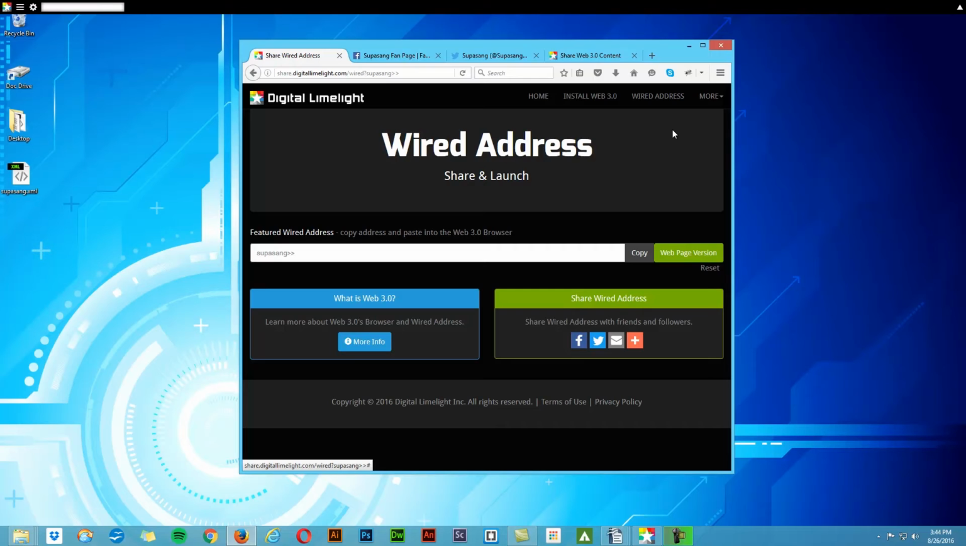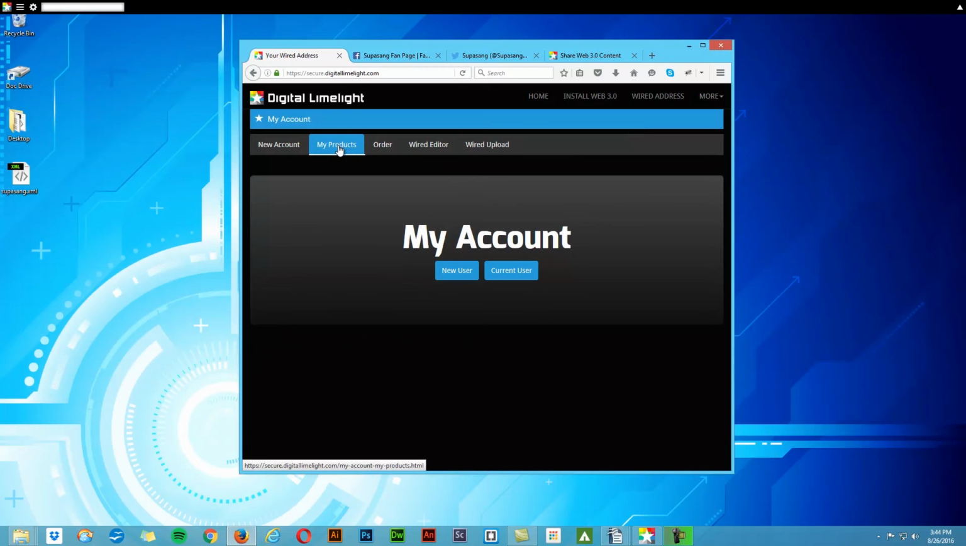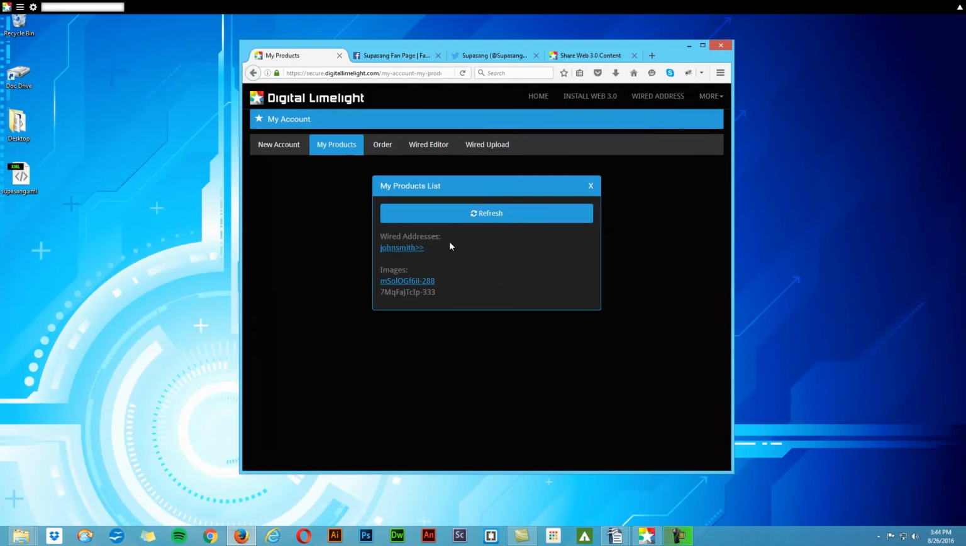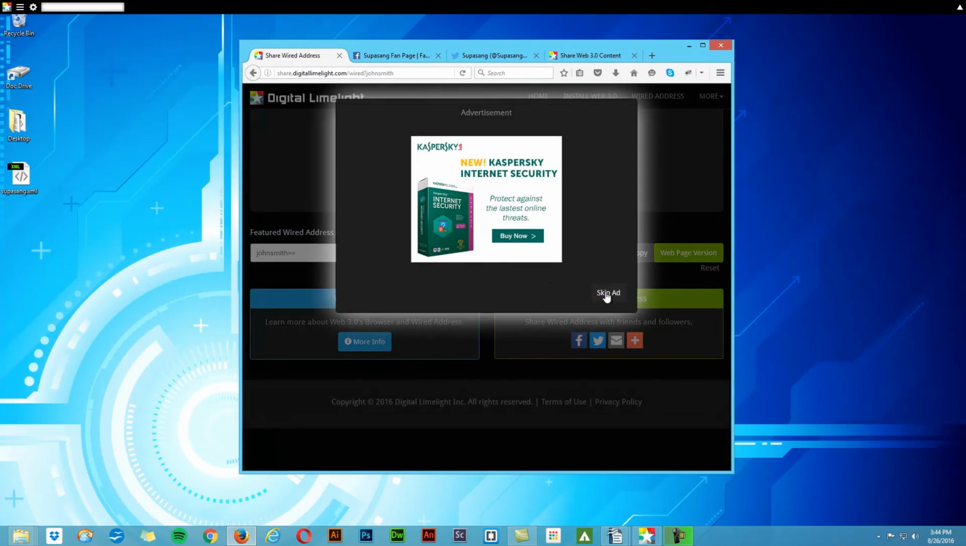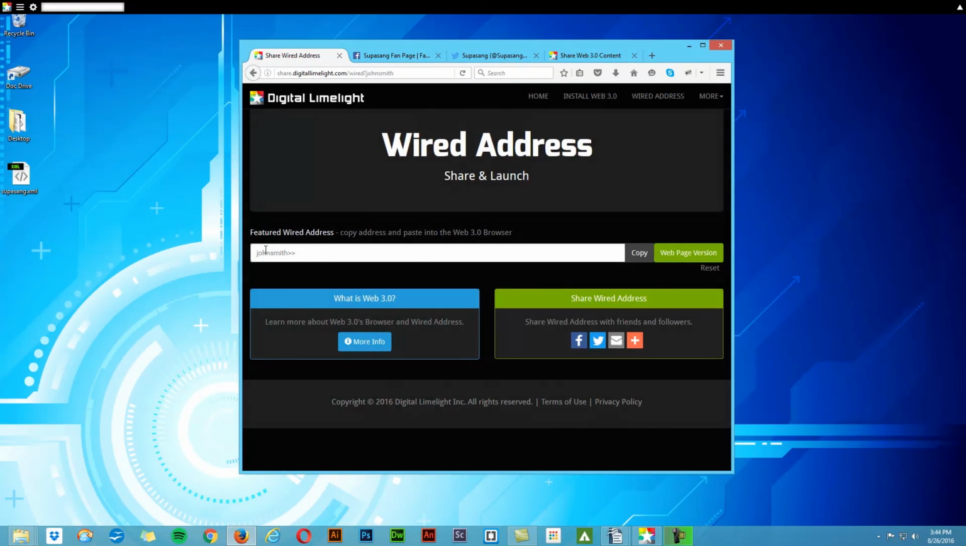There's a secondary way to get to this page. You can hit the More button, click My Account, and then click the My Products page. That'll list all your wire addresses. You click on the wire address, and it'll go back to that same page, but it'll have already embedded the wire address within it.